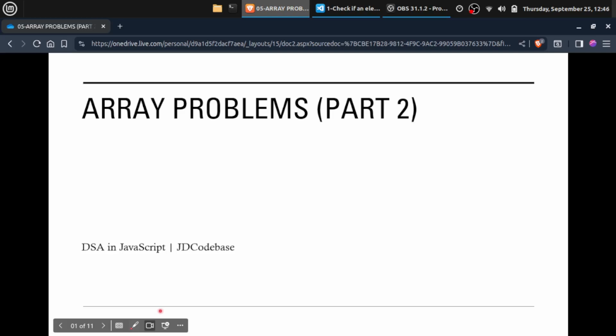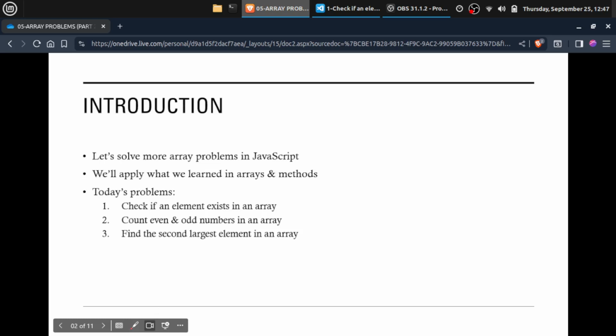In this video, we will continue solving some more array problems in JavaScript. This is part 2 of our array problem series, so let's get started. In the last video, we solved finding maximum and minimum, reversing an array, and finding the sum of all elements. Today, we will solve these three new problems: check if an element exists in an array, count even and odd numbers, and find the second largest element.